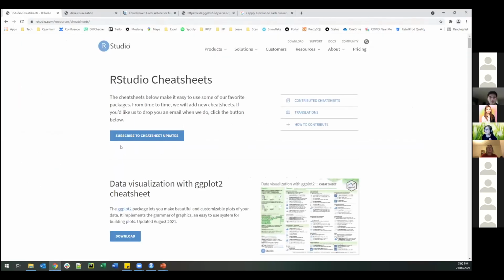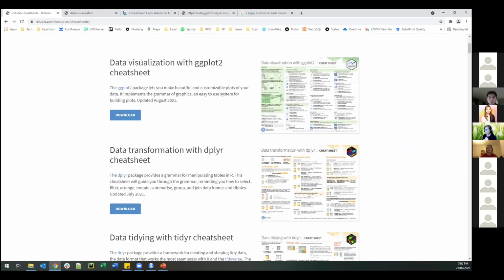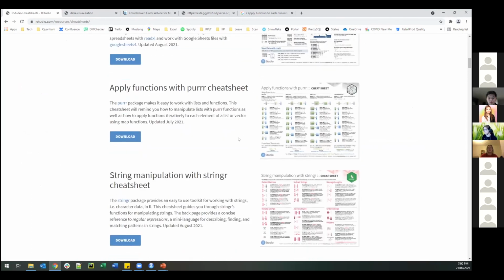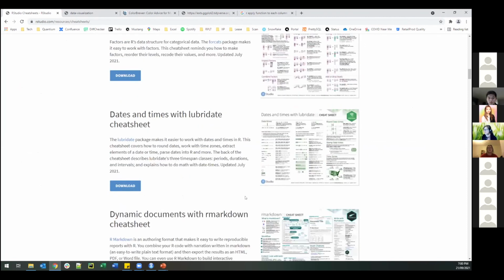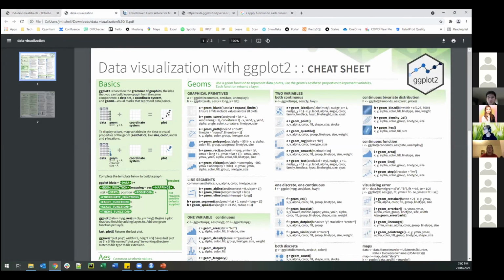RStudio cheat sheets are a great resource. They're all free. There's one specifically on ggplot, and it's just got all the different functions, all the different things you might want to try and do with it. But it's also got all sorts of different functions on string manipulation, on various other packages. It's a great resource, I'd really check it out. This is what the ggplot one looks like. You can see that's a line graph, that's a smooth geom.